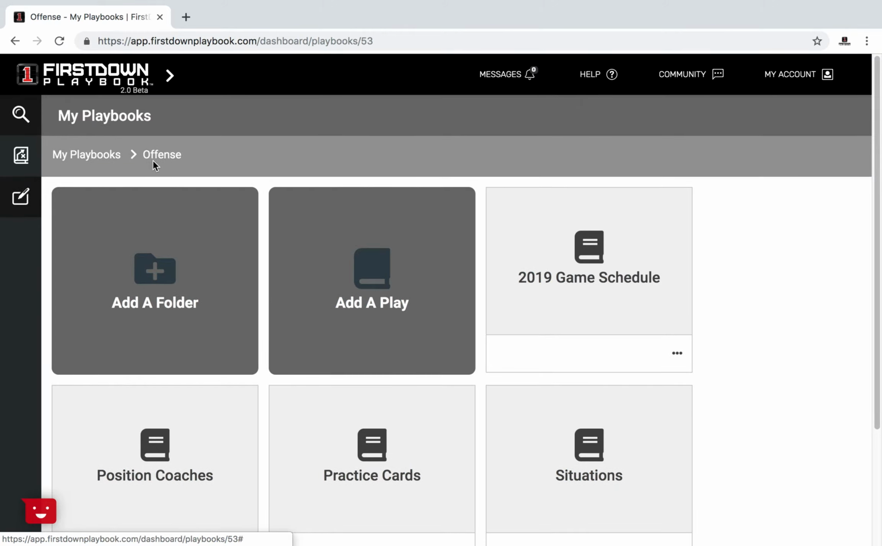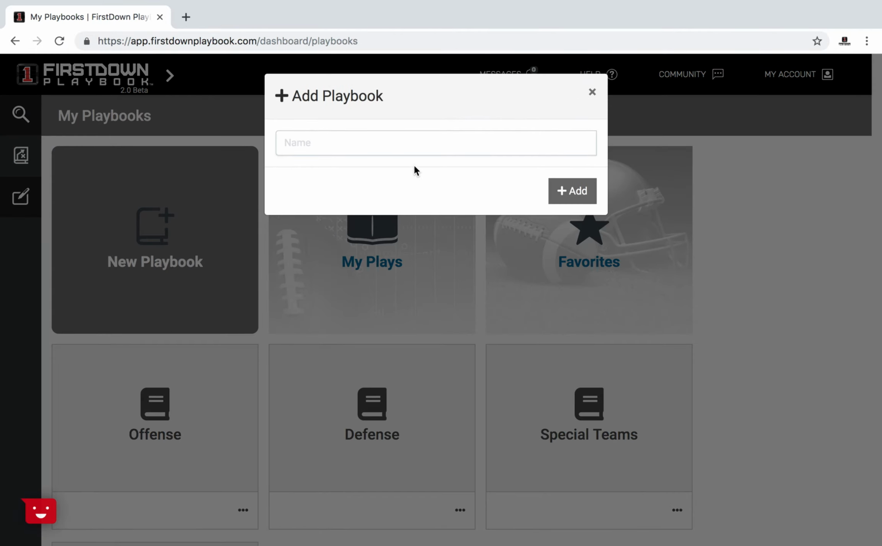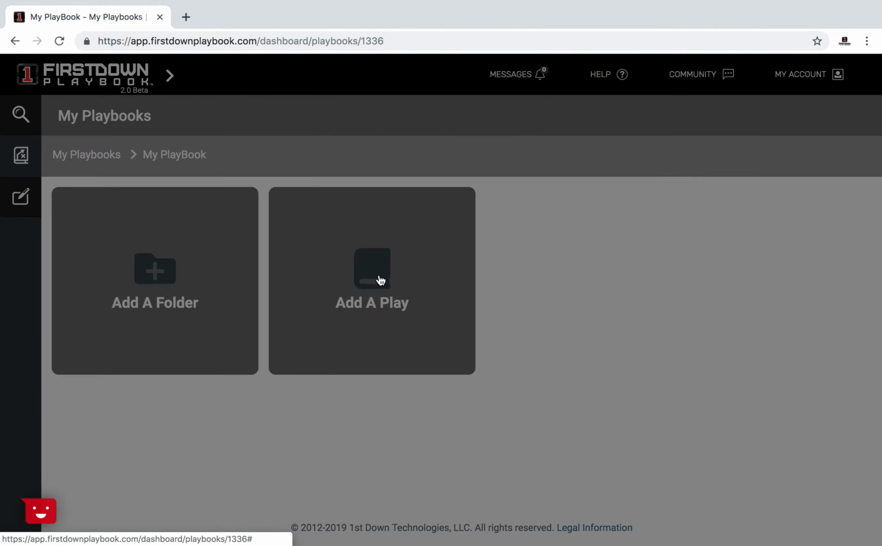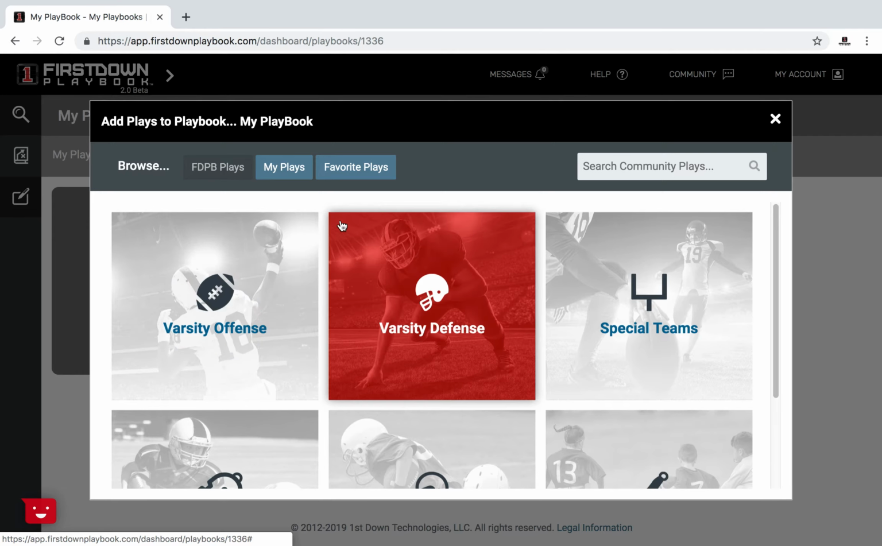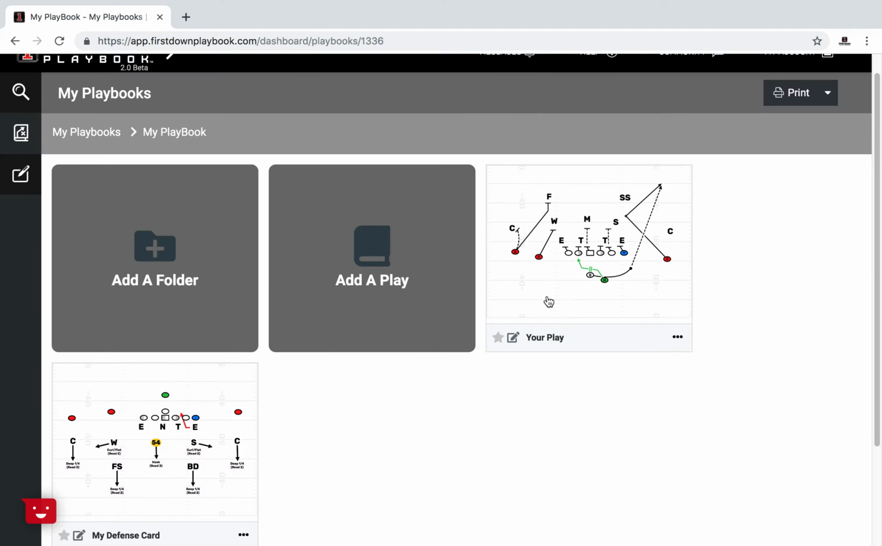But let's come in and go to my playbooks, and let's create a new playbook. And when we create that playbook, instantly you're looking at it down here. If we open that playbook up, now we can come in and add plays to it. And as you can see there, you can also add sub-levels to playbooks. But as I go to my plays, you're going to see that offensive play that we edited and that defensive play that we edited. And now they are a part of your playbooks.